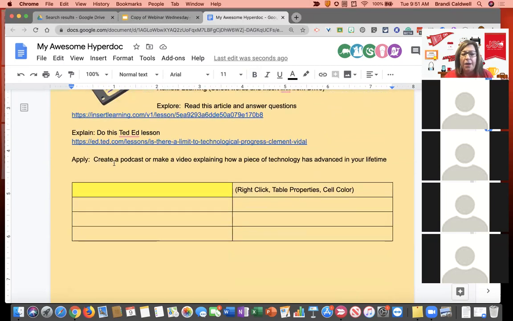Now I'm gonna have them apply, create a podcast or make a video explaining how technology is advancing in your lifetime. So I would decide, what am I gonna have them use? Maybe it's Flipgrid. Maybe it is Voxer or Podcast-O-Matic. So I don't have to know all these technology tools, but if I'm thinking about what do I want them to use to create, I'm going to need to be familiar with that tool at the end.